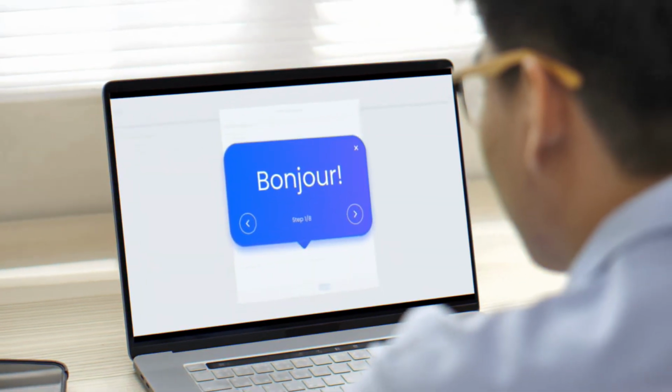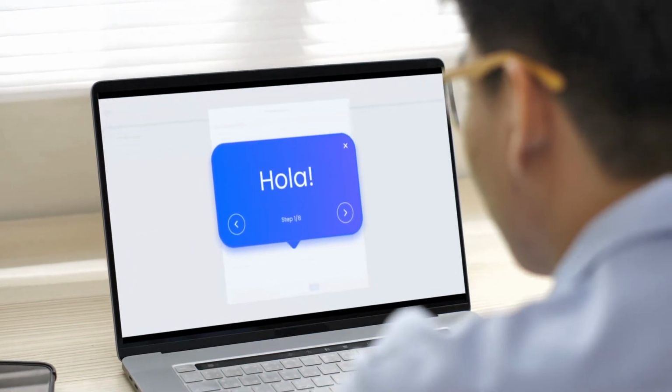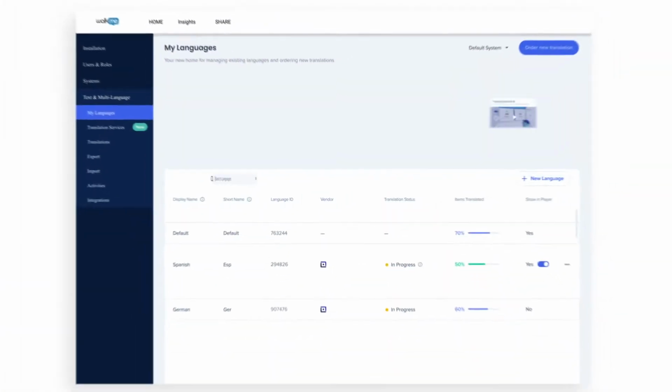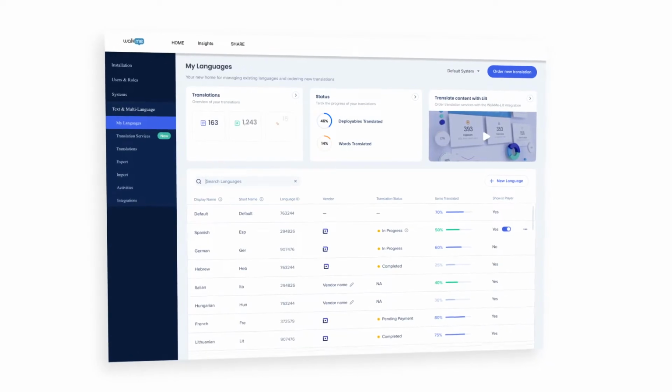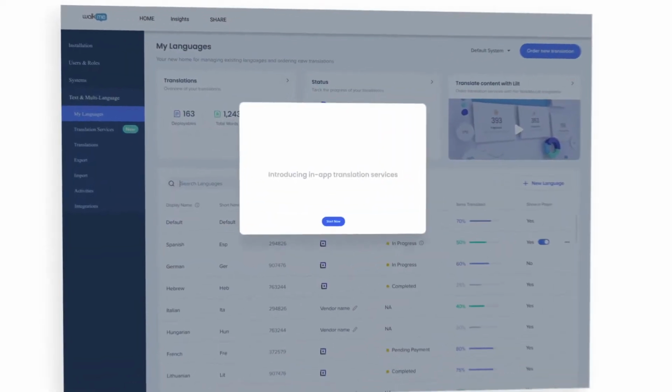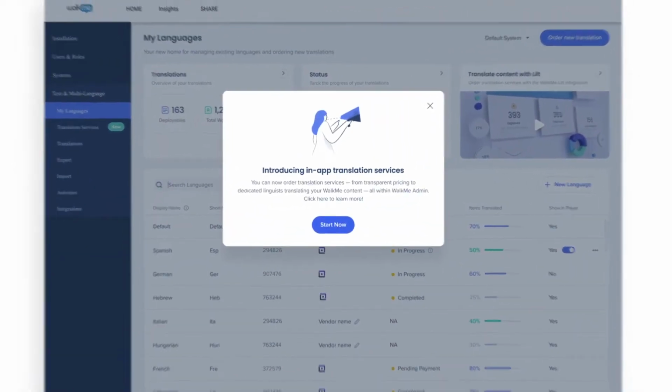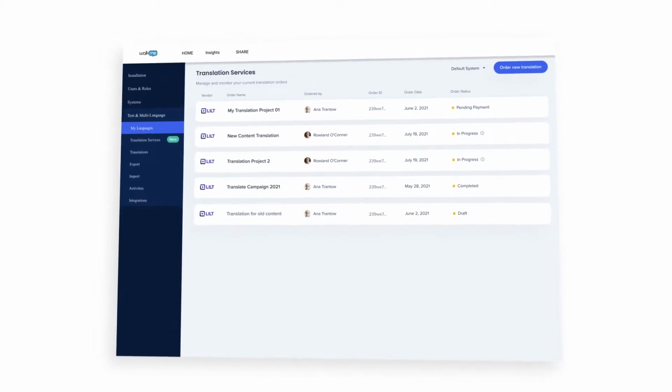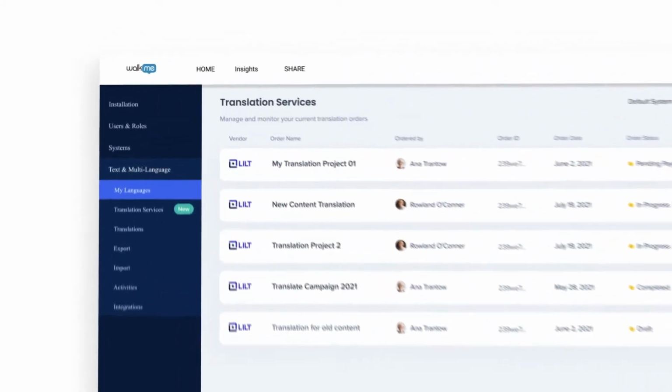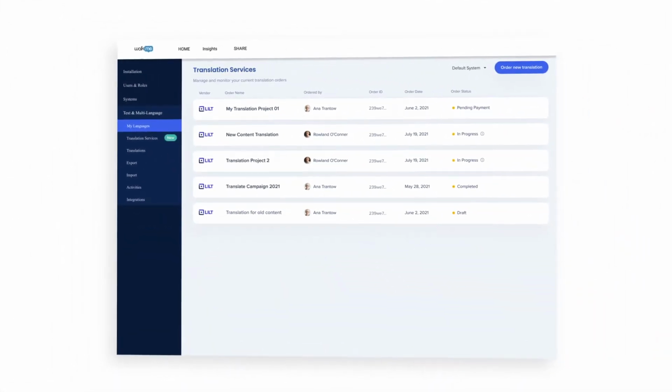With WalkMe, you can engage your employees and customers in any language. Say goodbye to complex spreadsheets and files as you seamlessly order and manage translated content using WalkMe's integration with Lilt. Submit an order for translation services through WalkMe's Admin Center to ensure your content is always up to date for all of your users around the globe.